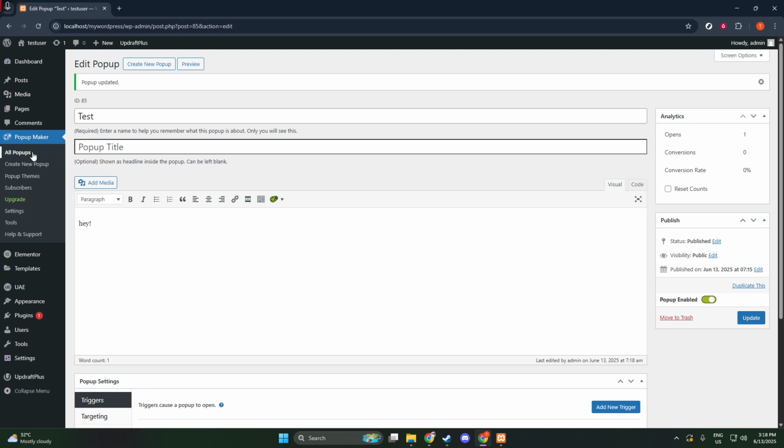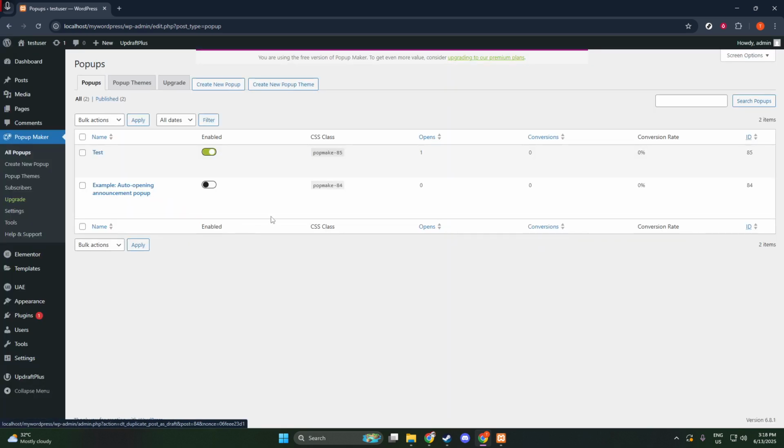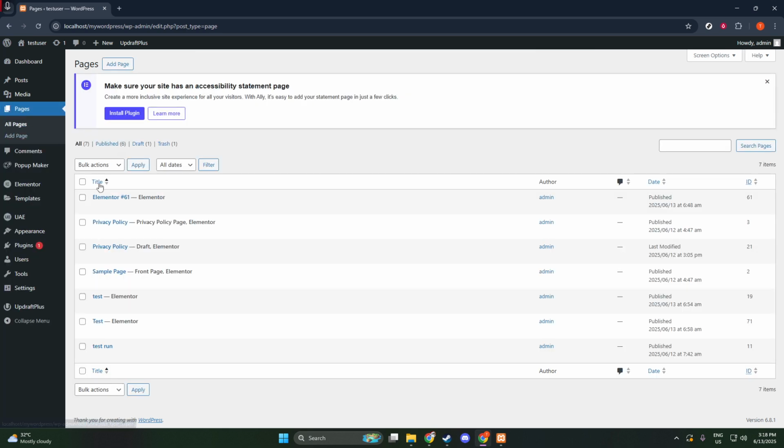Next, open the page where you want the pop-up to appear. This could be your home page, a product page, or any other page where a pop-up might be beneficial. To make edits using Elementor, click on the Edit with Elementor button. This will launch the intuitive drag-and-drop visual editor that Elementor is renowned for.